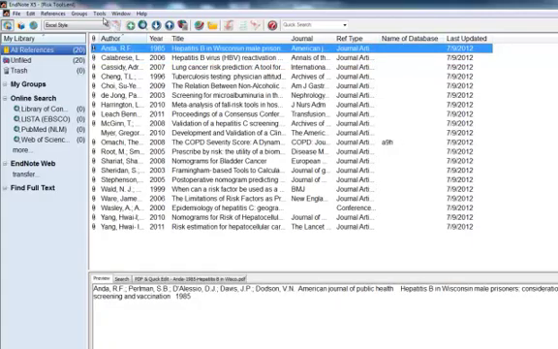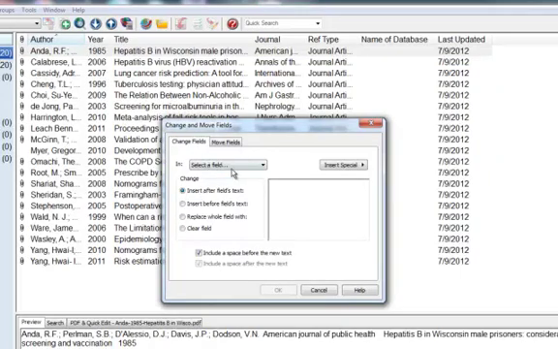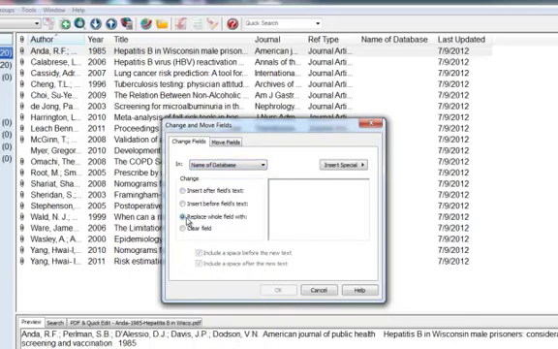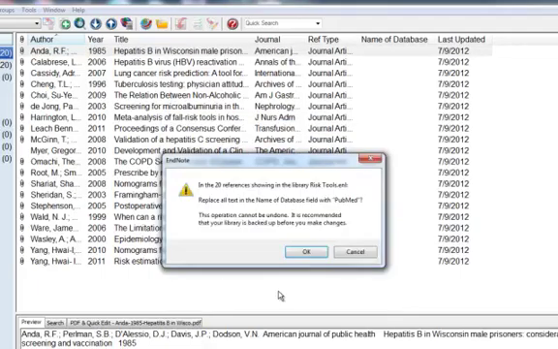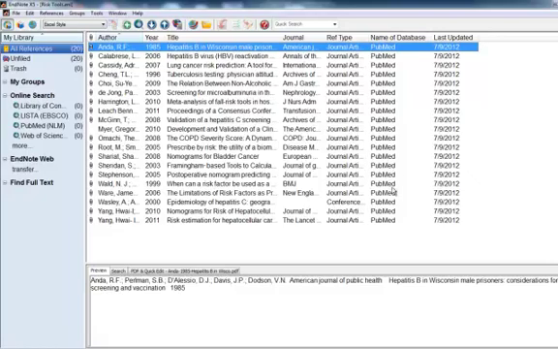To do that, I'm just going to go to Tools, Change and Move Fields. So from here I can select any field. I'm going to click on the drop-down menu and I'm going to choose Name of Database. I'm going to replace the whole field, which doesn't really matter because it's empty. And I'm going to say I got all of these from PubMed. So I'm just going to enter in PubMed, click OK. It changes all 20 of my references. I click OK. And there it says PubMed.